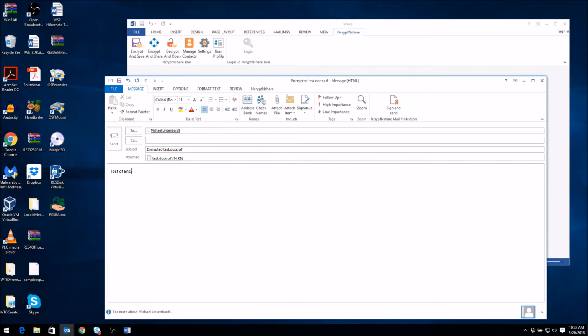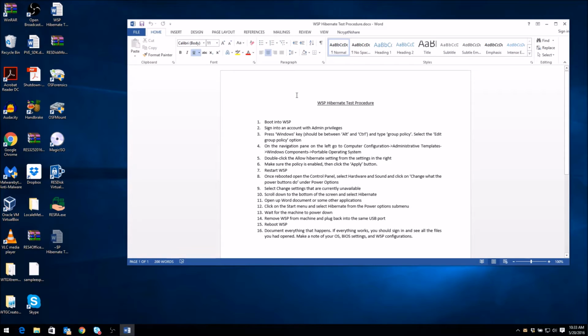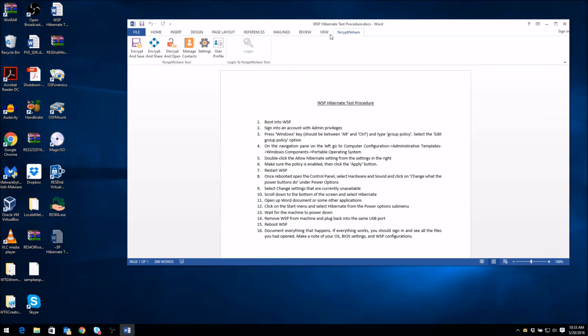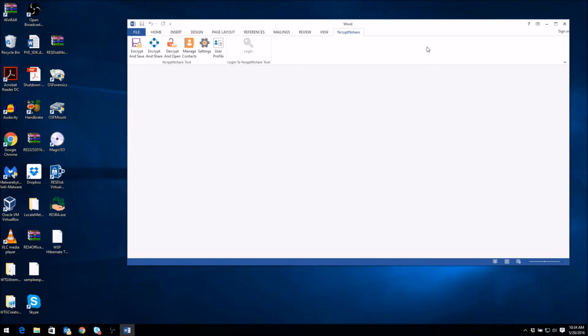You will also notice that a Sign and Send icon has been added to your Outlook ribbon. You will need to set up Outlook to use your RES certificates if you want to use this feature. If you want to save your file without sharing it, just select the Encrypt and Save icon from the ribbon. The process for doing this is almost identical to the Encrypt and Share process, except you won't have the option to share with an application.